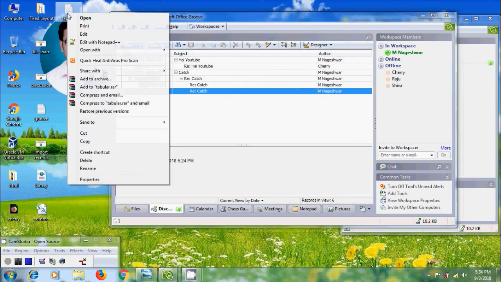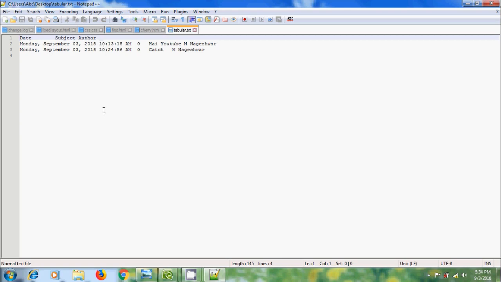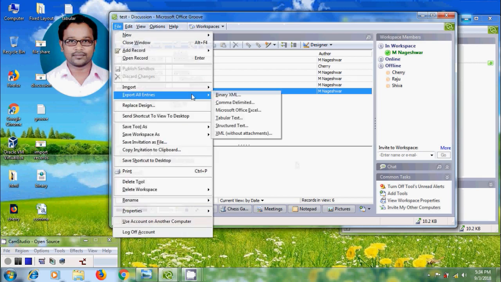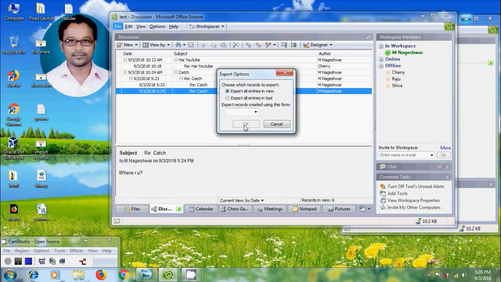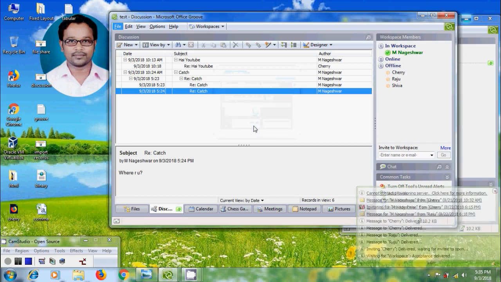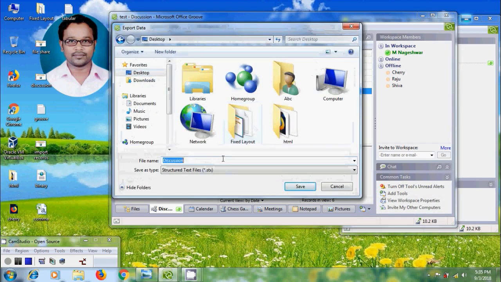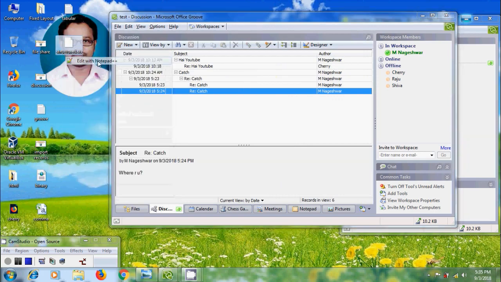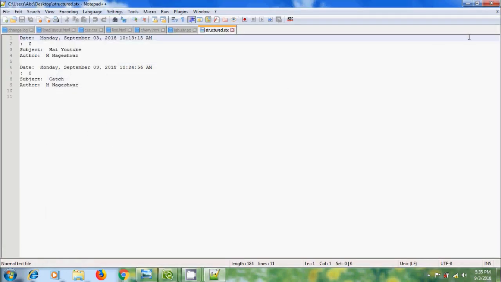Now let's open this. And here it is showing the topics created in Groove 2007. Again come to the File menu, Export All Entries and select Structured Text, which exports records as a structured field delimited text file. Select the file, edit with Notepad, and it is showing the topics.